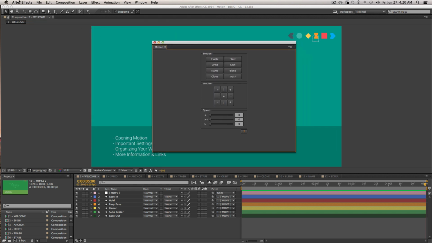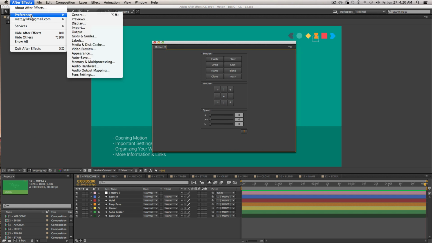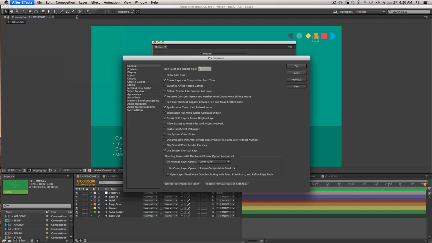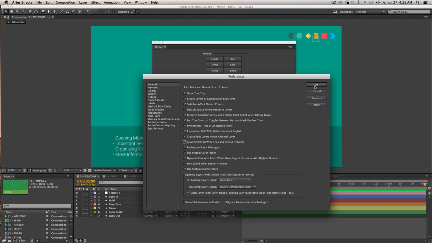But before I even dock it, I'm going to go over into my After Effects menu, my preferences, go down to General, and click this option called Allow Scripts to Write Files and Access Network. That's just saying, can I have this motion script go and check my website to make sure there's not a newer version available for you.